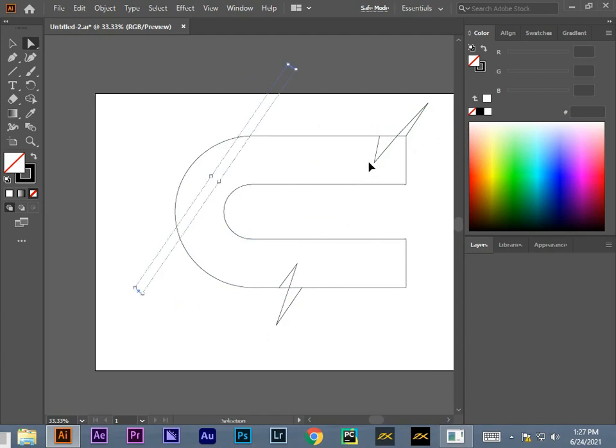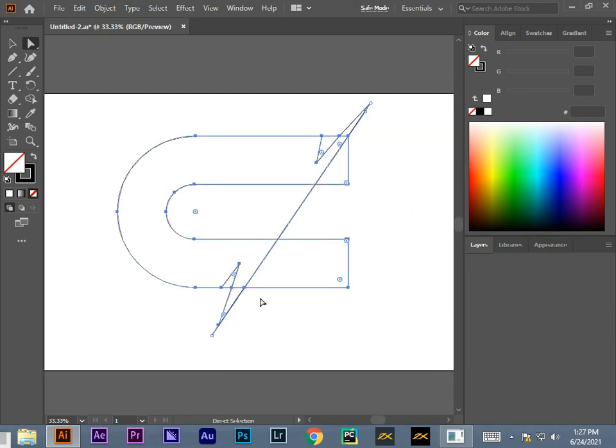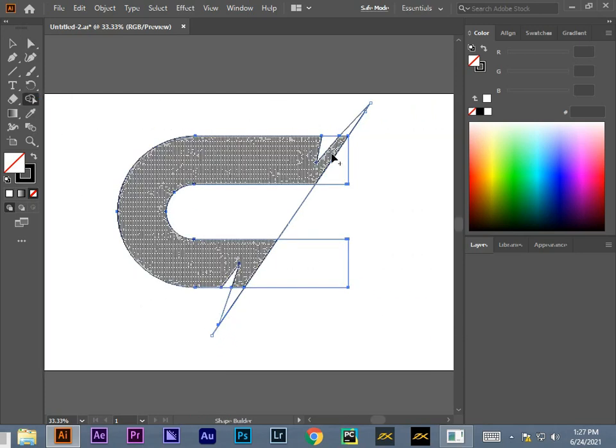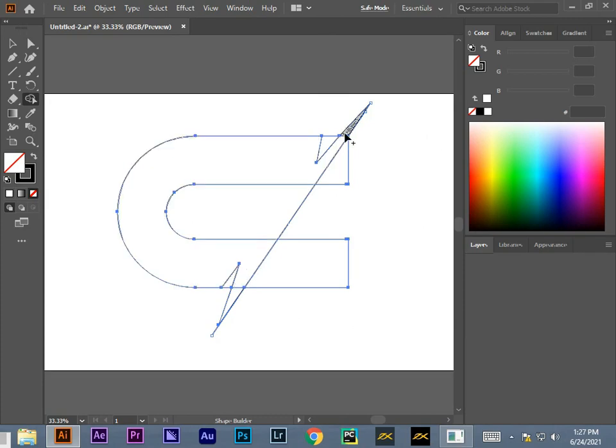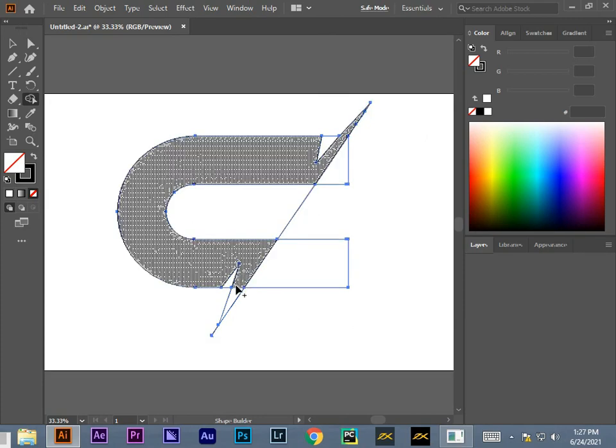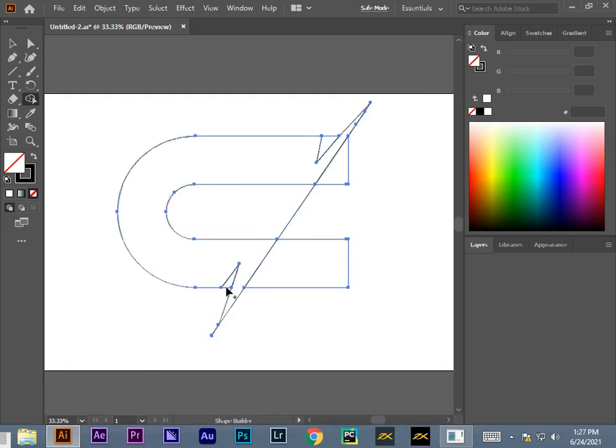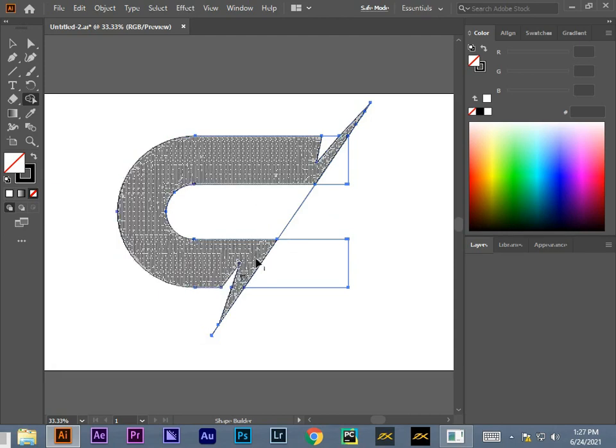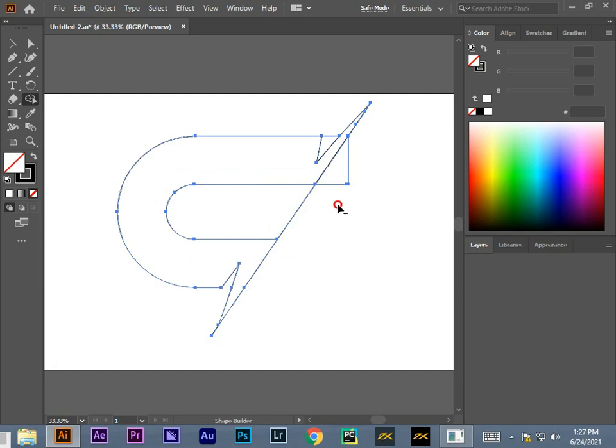Or you can use the line segment. Ctrl Z, Ctrl Z, and now select all of these. Go to the shape builder tool again, and first of all add this one, and now deselect this part. Hold Alt and you will see the minus sign. This one, and this. Also we don't need this part. Now we have something like this.